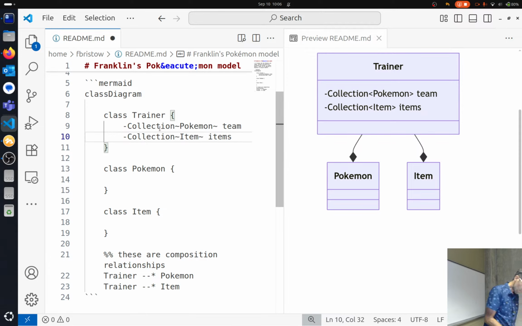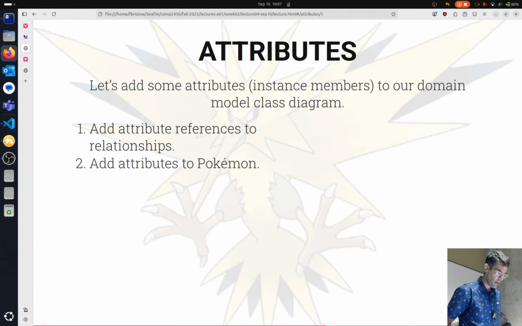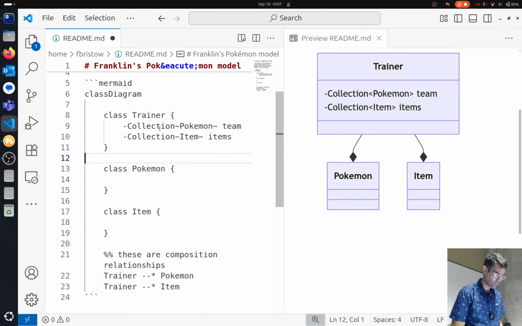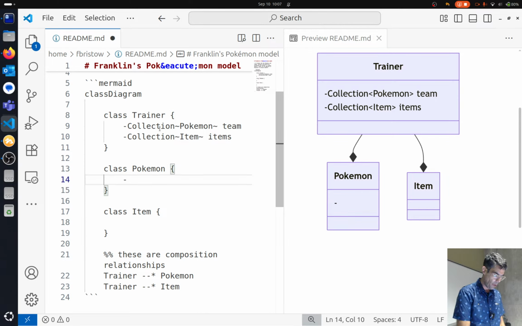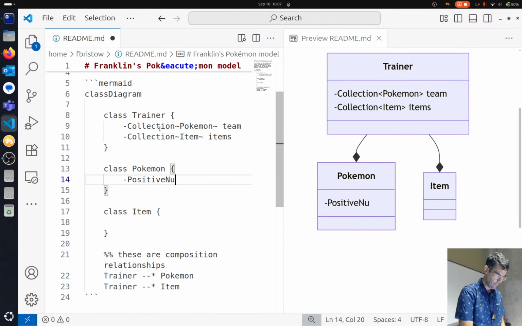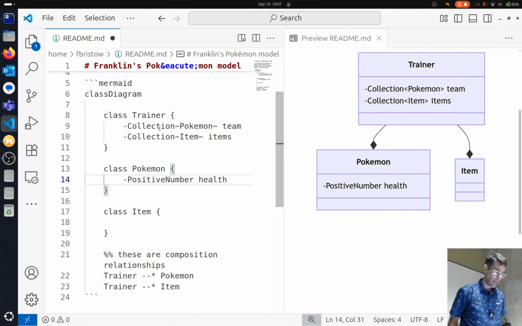Okay, so we've got references to our other types here. The other thing that I'm going to add to this class set, I'm going to pop over here, is I want to add one attribute to Pokemon right now, just one. The one attribute that I want to add to Pokemon is going to be a private thing. I want it to be a positive number. And I want it to be health.